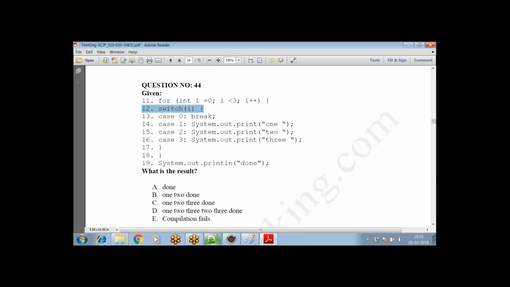So for case 0 we have a break statement. Now the question is, will this break statement terminate the switch or the for loop? What do you people think? Will it terminate the switch case or the for loop?